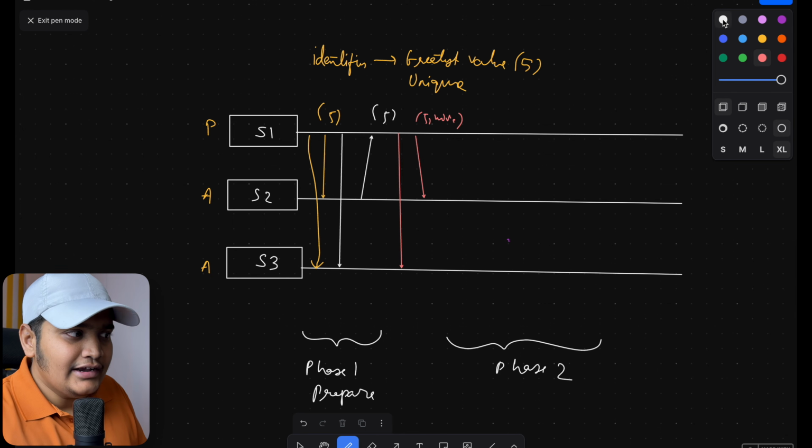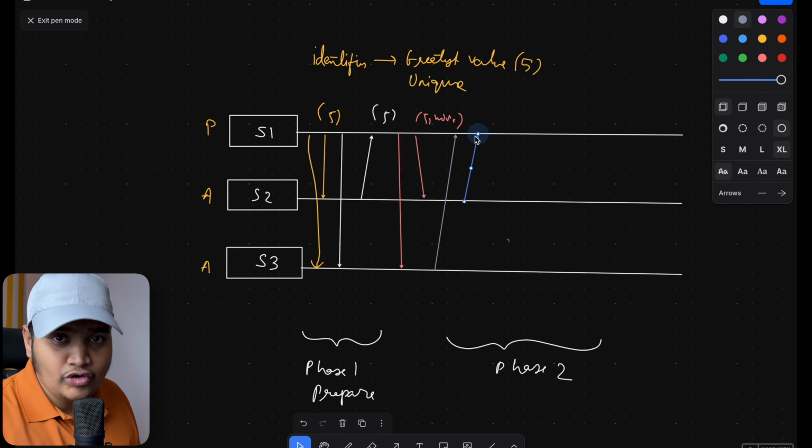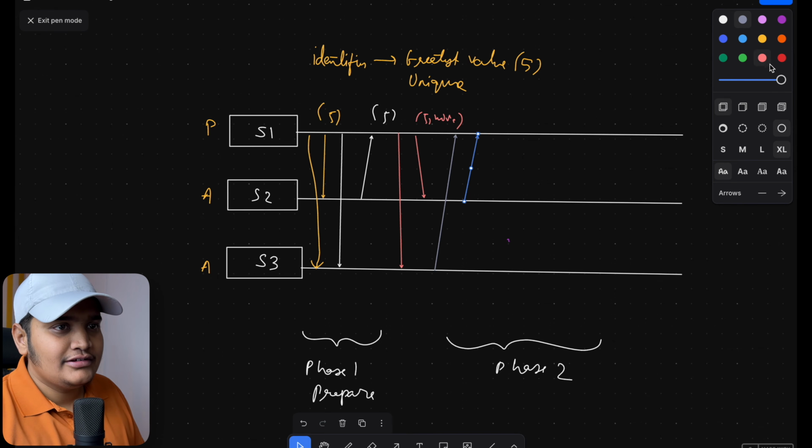Great. And in this case what will happen is S3 will say that okay, I agree to go for a movie. S2 will also say that okay, I agree to go for a movie with value 5. Then S1 got failed.